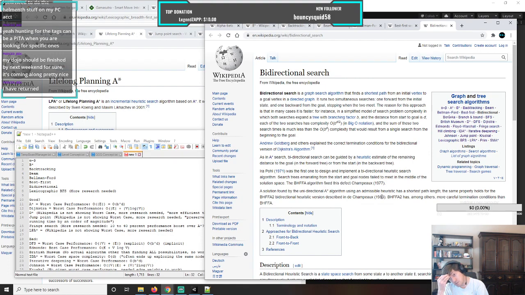For instance, in a simplified model of search problem complexity, both searches expand the tree with branching factor b. The distance from start to goal is d. Each of these two searches has complexity O(b^(d/2)), and the sum of these two search times is much less than the O(b^d) complexity that would result from a single search from the beginning to the goal.